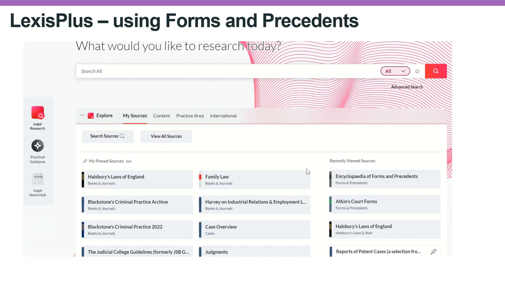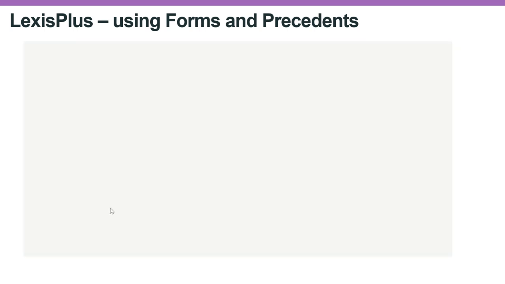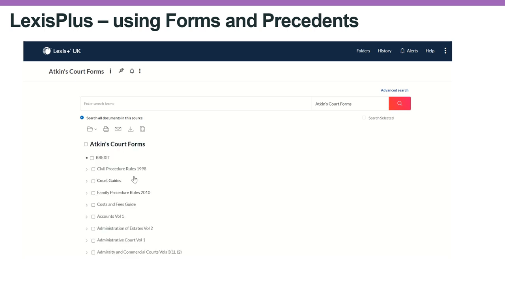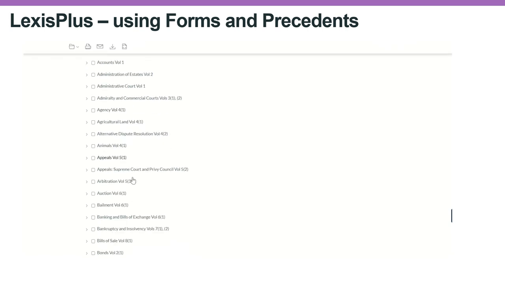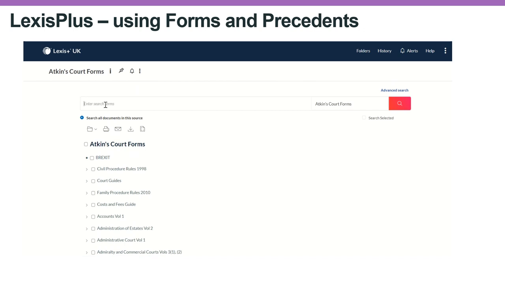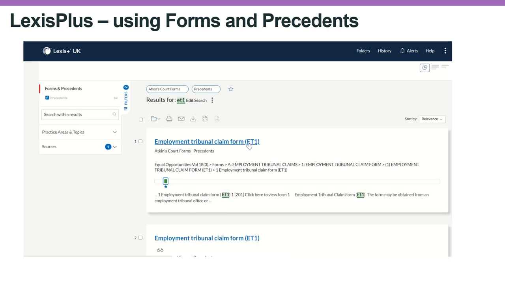To find a form or precedent, use one of these main sources that we've got in LexisLibrary, Atkins Court Forms, or the Encyclopedia of Forms and Precedents. You can search for a form by its name or its number. If you don't know what that is, you might want to browse by the particular volumes which are organised by topic. So to search for a form, I'm going to, for example, search for ET1, which is an employment tribunal form.